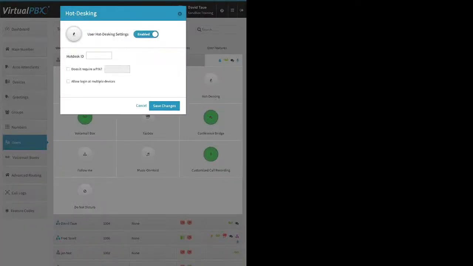Hot desking, let's enable this. You give a hot desk ID. So if you use 4-digit extensions, that's usually the easiest thing to set the hot desk ID as. But this is for VoIP phone users in a shared office environment. For instance, many companies are going to a hybrid setting where people come in maybe twice a week. Other times they're working from home. So on those days that they're in the office, right?